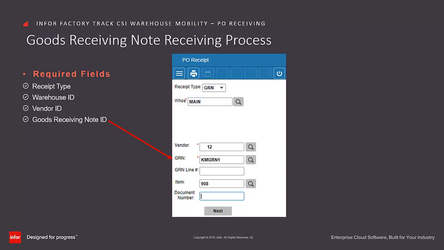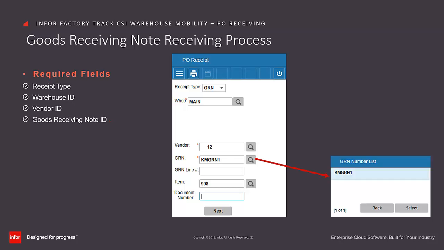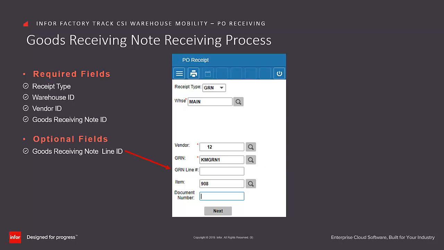Enter or select the goods receiving note ID. Again, we can have a pop-up to list the valid GRNs. Optionally, we can enter the GRN line ID and the item and the document number used to tie the transactions together. We then hit Next to perform the receiving, and the receiving process is identical to that used for the purchase order receiving.